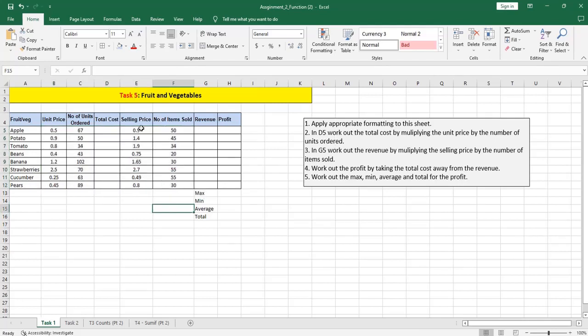In cell D5 here, you need to work out the total cost by multiplying the unit price by the number of units ordered. So we need to add an Excel equation, as there is no function for multiplication or division. We're having a function for getting the total, the function sum. Equal to start the equation, then select the unit price multiplied by the number of orders here, click enter, then at the corner place your mouse, then fill handle to repeat the equation.